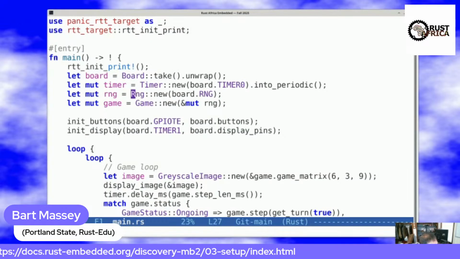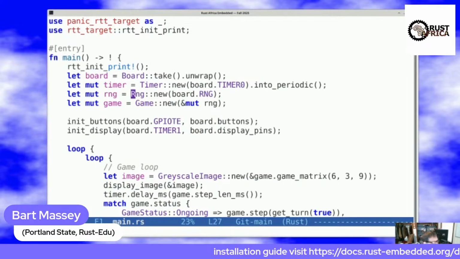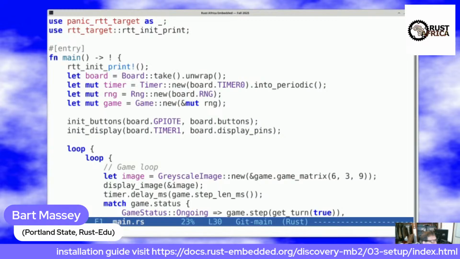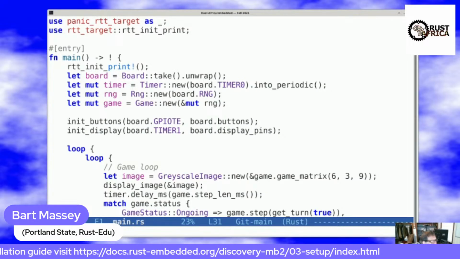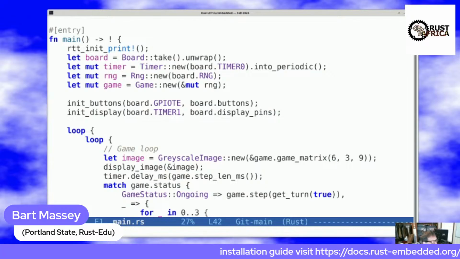And then we make a new game struct that needs the RNG to function. And now we're almost done. We initialize the buttons so that it can take button interrupts. We initialize the display so that it can take display interrupts. And here we go.